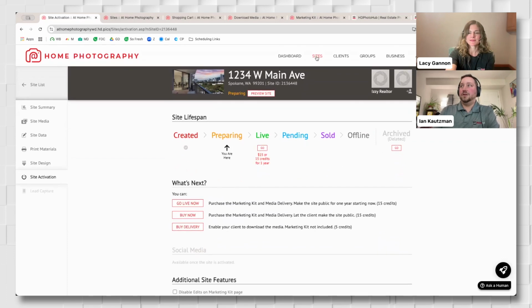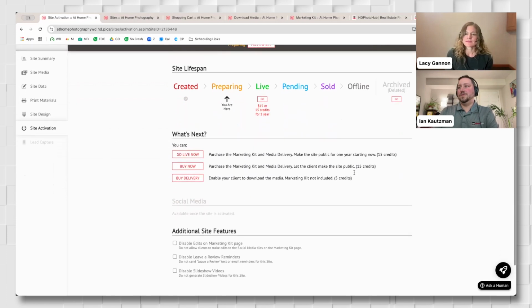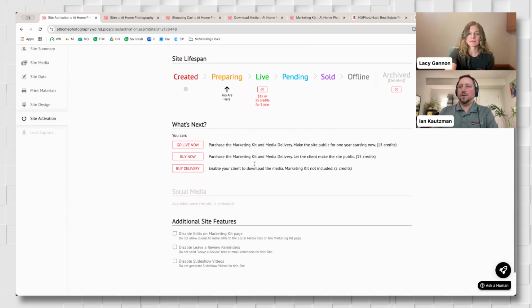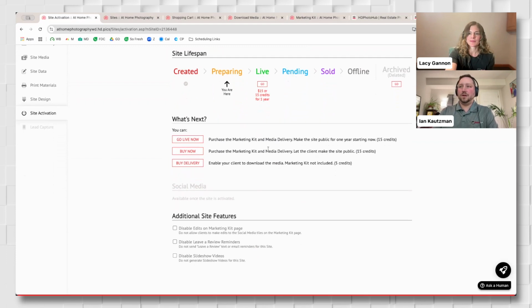So from this page, we're on the site activation page. This is where you'll choose if you want to go live now and buy now. Those are both doing a full delivery with the marketing kit and the media delivery. Those are $10 in those. So you see credits here. You can have a credit-based account or a dollar-based account, but those are $10 for the marketing kit and the full delivery, or $5 for just your standard delivery. So if we go ahead and just say buy now, that will activate this particular site.